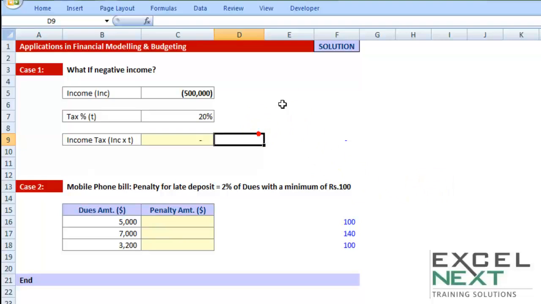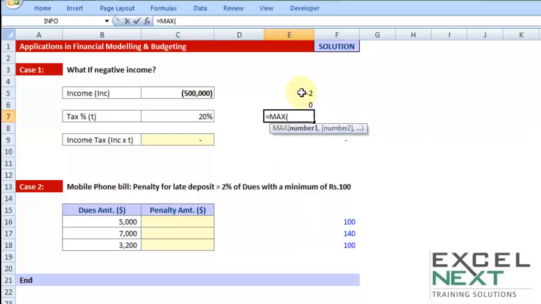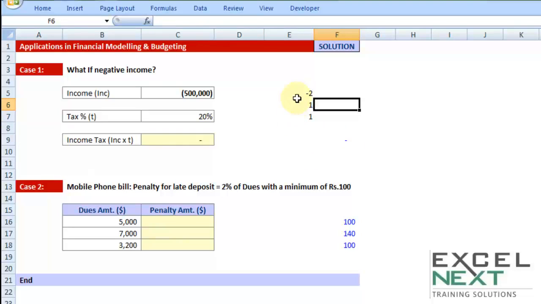Let's see. To illustrate this point, let me take two very simple numbers, let's say -2 and 0. At this moment, if I write max between these two numbers, you guessed it correctly, the answer would be 0. The moment this becomes +1, 1 is the maximum among these two numbers. I'll be using the similar logic in my formula to calculate income tax.